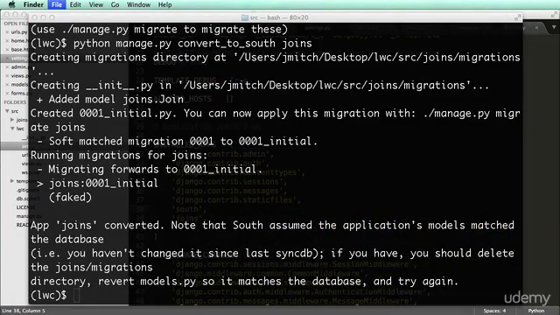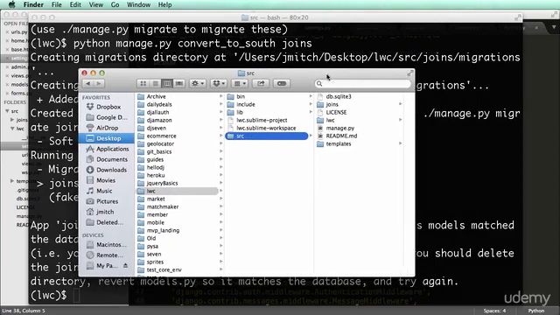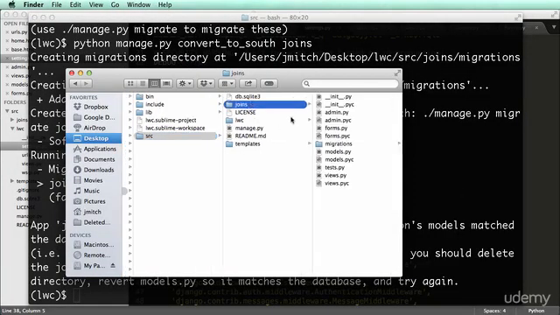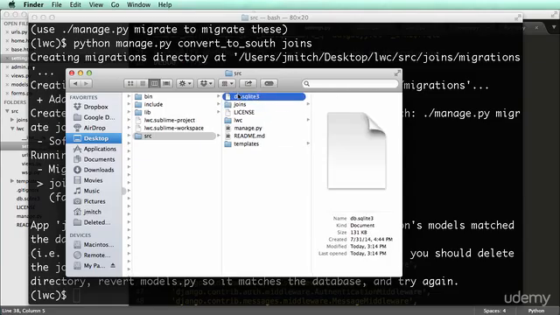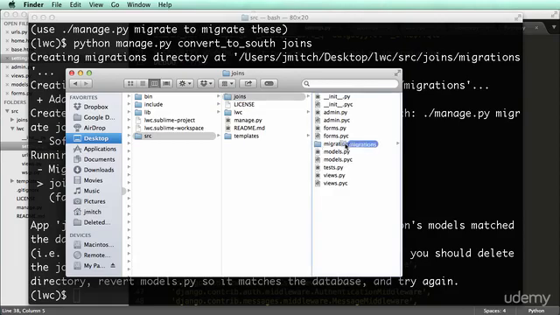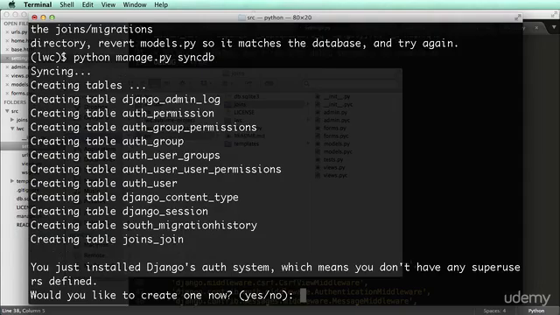If I open up our project, we go into desktop and launch with code, source. So if you run into errors with South or syncdb, all we're going to do here is delete this database. I'm just going to delete this. This is the easiest way to do it. There's other ways to do it, but this is the easiest way and most painless. And then I'm going to delete this migrations folder. Those are both deleted now. And if I do python manage.py syncdb again, it's starting from scratch. However, it's creating the table for South this time, and it's also creating joins_join.